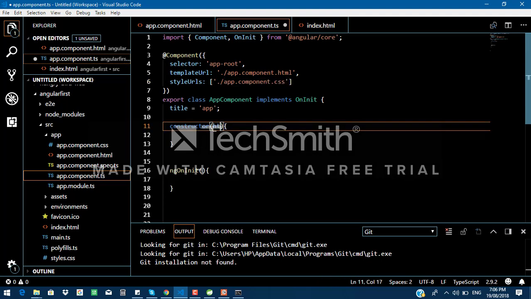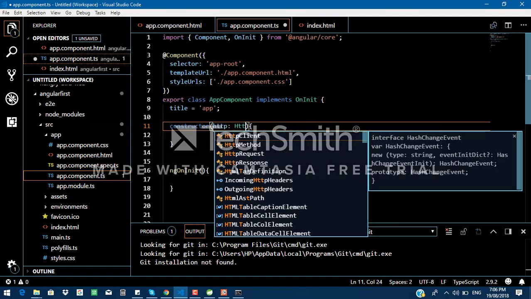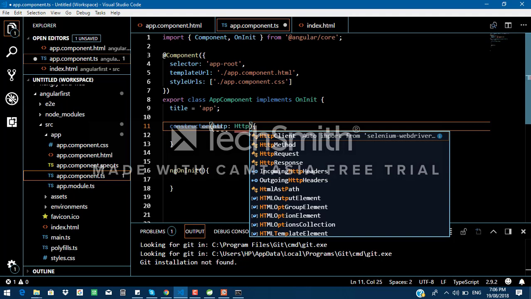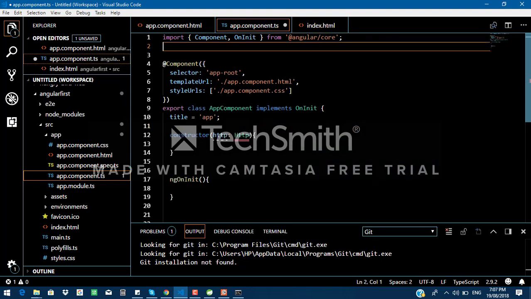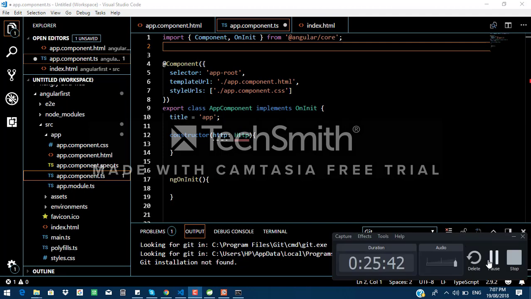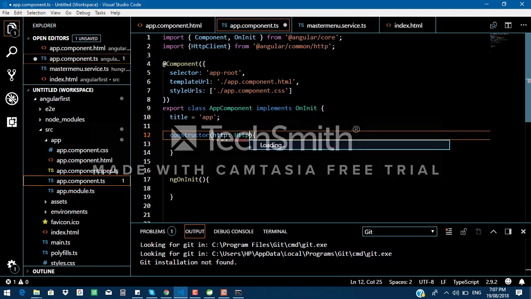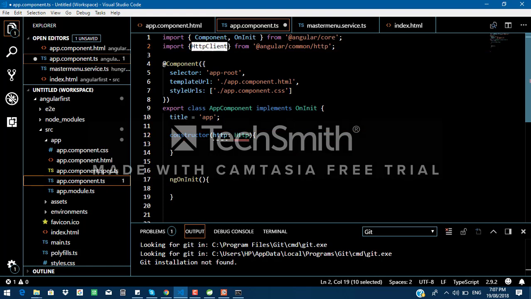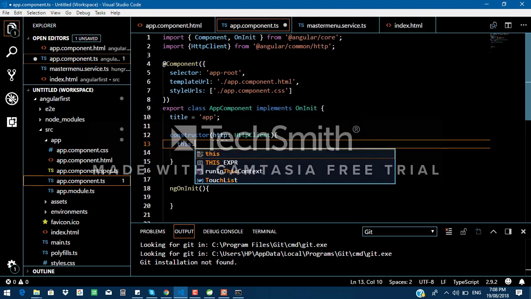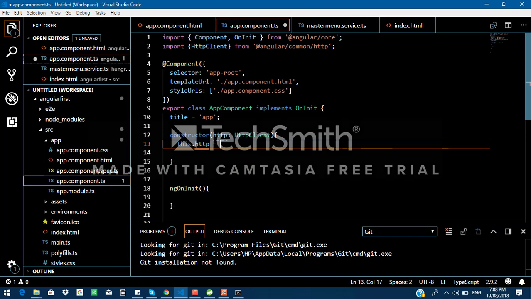Okay, now I'll create HTTP. No, this is the HTTP client, not Selenium. I'm importing HTTP client here. HTTP client I'll import here. Next I'm going to create http equal to HttpClient.